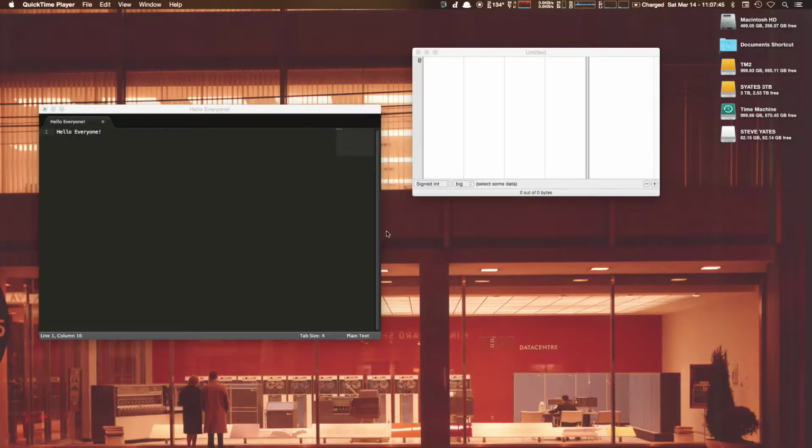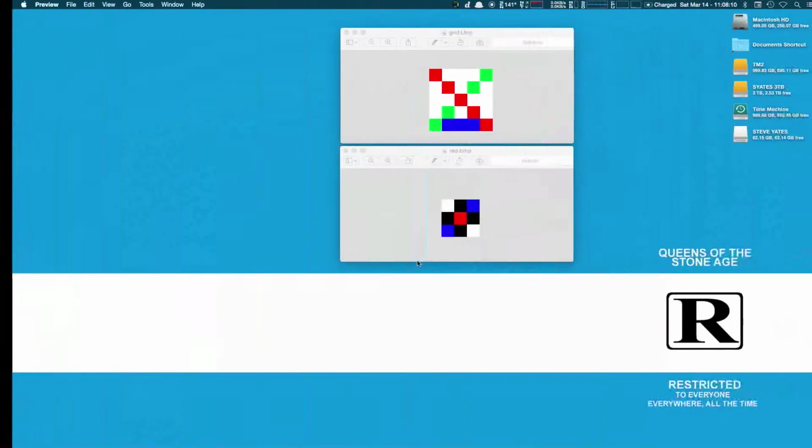Hello everyone. Today I'm going to be showing you how to make a Windows bitmap file from a piece of text, a text file. We're going to be making the file using the hexadecimal number system, and I'll show you actually what we're going to be making. We're going to be making a 3 pixel by 3 pixel bitmap file like this one.